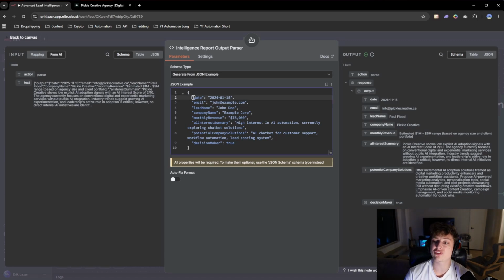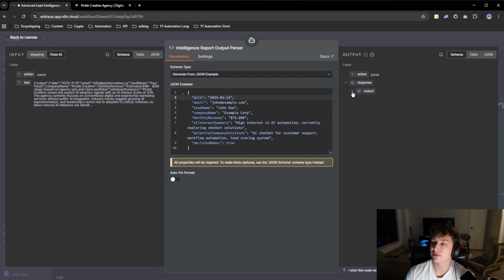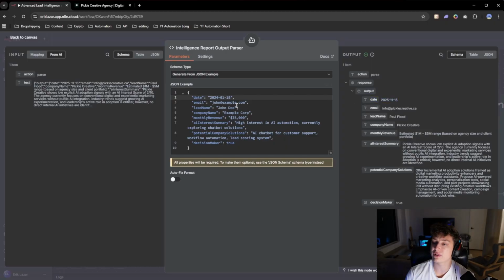So basically, we just gave it mock data here. This is just an example in JSON format of how we want our variables given. So as you can see in the schema right here, we have the outputs, all the variables, the exact same as the format we gave. So we have the day, email, the lead name, company name, and so on and so on. And just like that, you can see that this helps us get the exact variables with the information linked together properly, just so that this bot gives us the exact structure that we want it to.